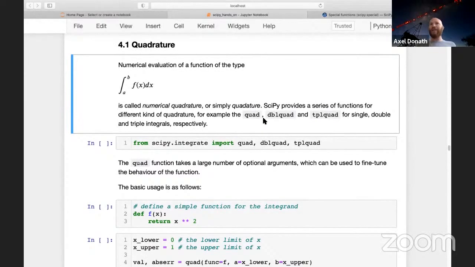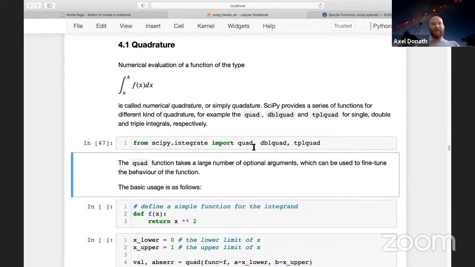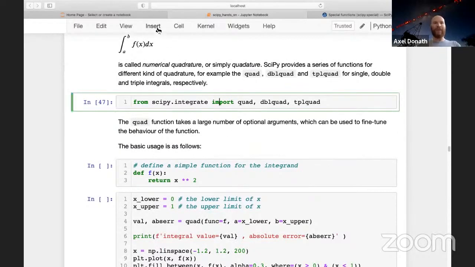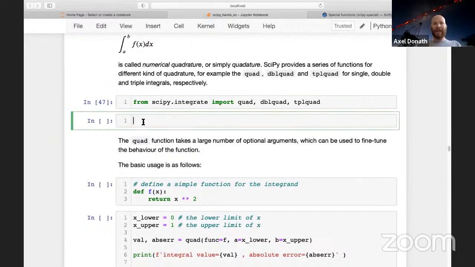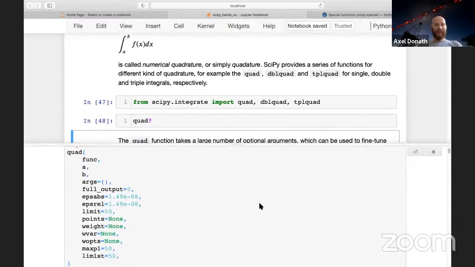So one standard method is just numerical quadrature, and Scipy provides a series of functions to solve this, for example, quad or dblquad or tplquad, so this is for a one-dimensional integral, two-dimensional or three-dimensional one, etc. And those are defined in the integrate namespace. So you can say from scipy.integrate import quad, dblquad or tplquad. And then the quad function takes a large number of arguments that can actually be used to fine-tune the behavior. Again, just as a reminder, you can always use the question mark to see how those are defined.